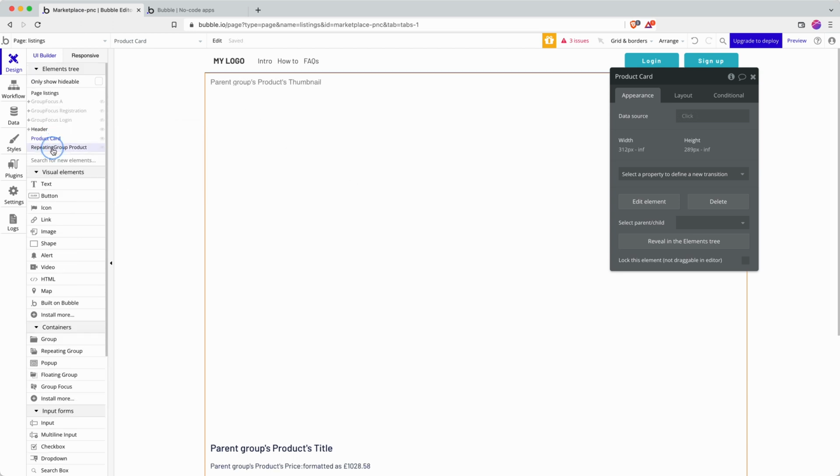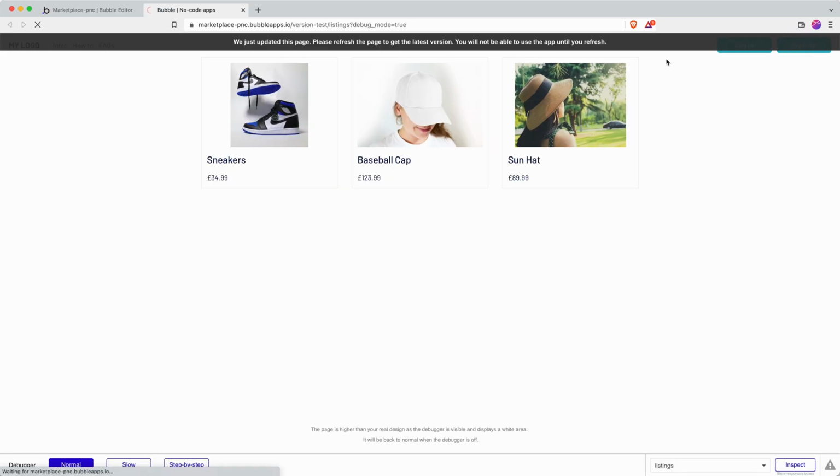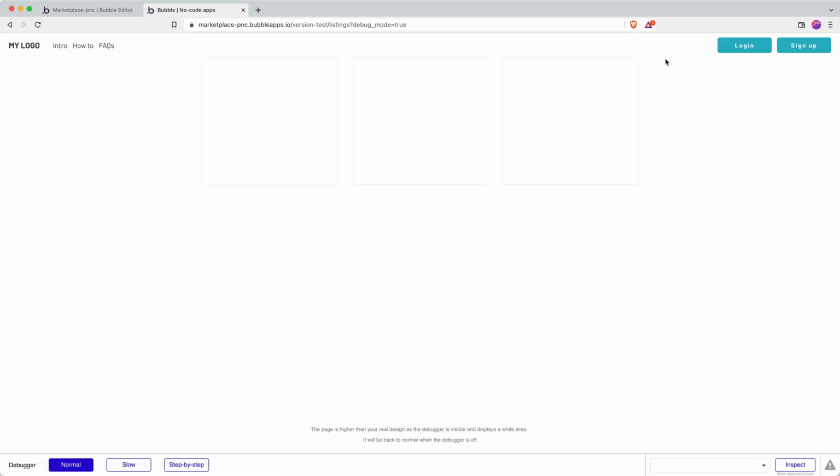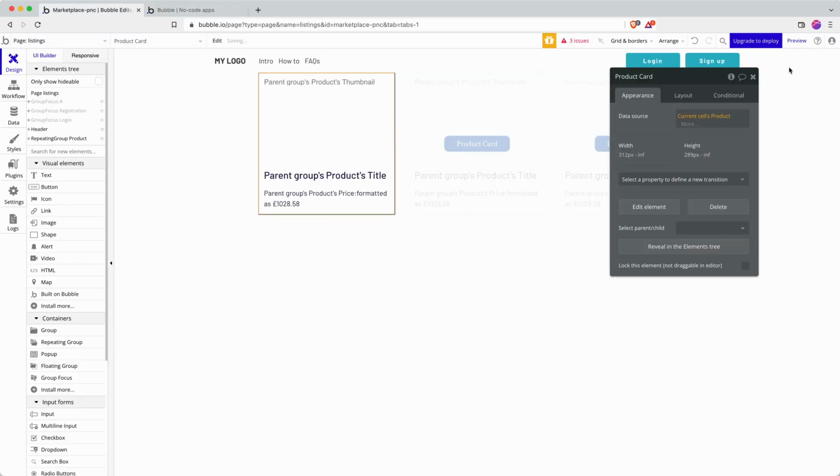but I'll just drag it down from the element tree. There we go. Into my repeating group goes my product card. Let's have a look at that. It's not gonna work, that's a heads up, because I've not told my card, my reusable element, where to get data from. I have to give it a data source, and so that is current sales product.